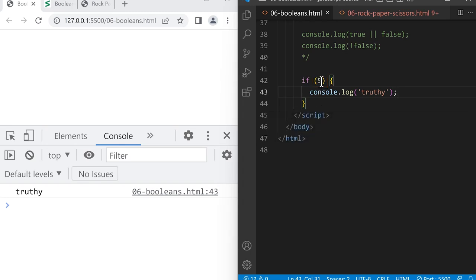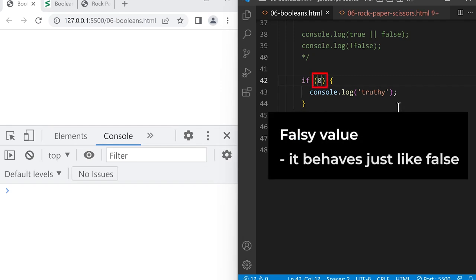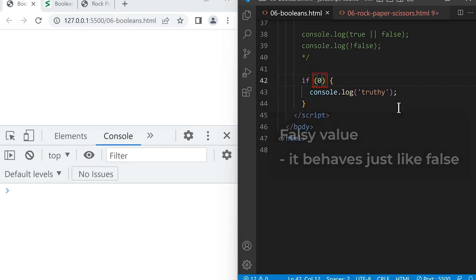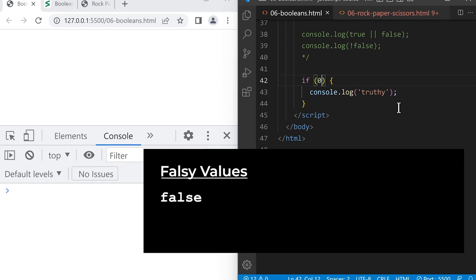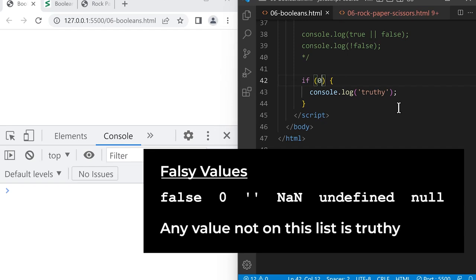Now let's change this value to a different number, 0. If we save, the number 0 behaves just like false. It causes the if statement to not run this code. We call this value 0 a falsy value because it behaves just like false. So how do we know if a value is truthy or falsy? In JavaScript, the list of falsy values are false, the number 0, the empty string, NaN, undefined, and null. Any value that is not on this list is a truthy value.